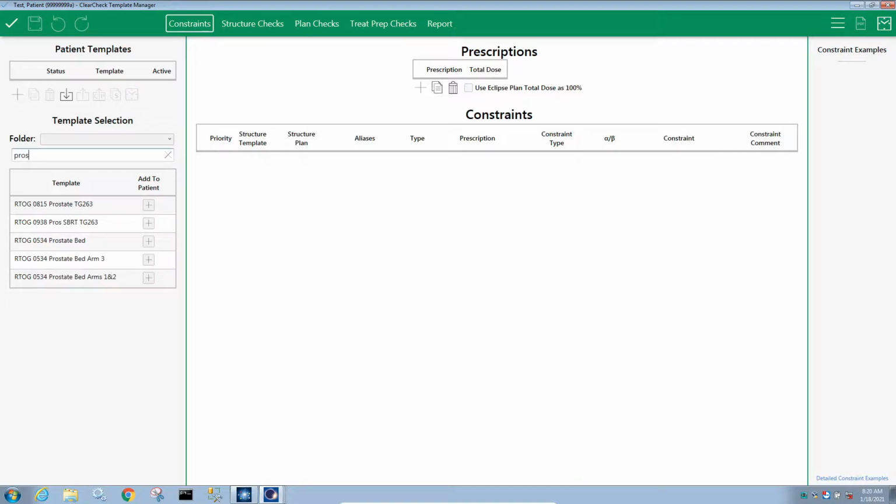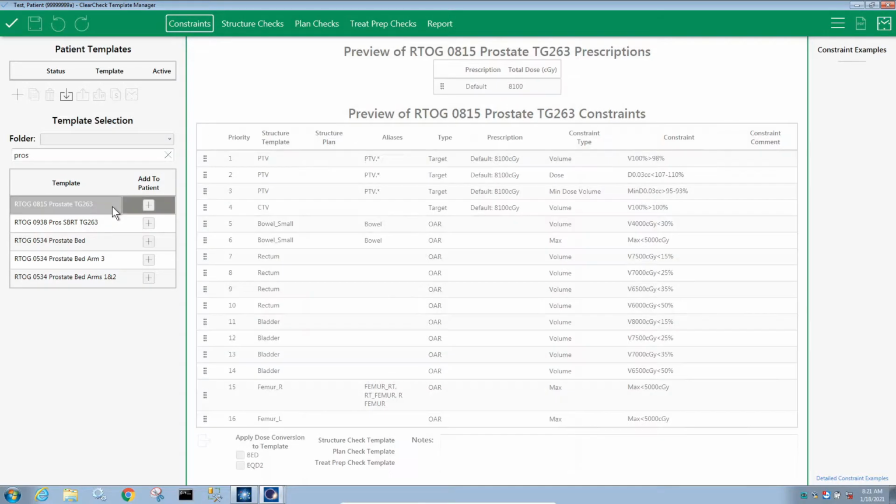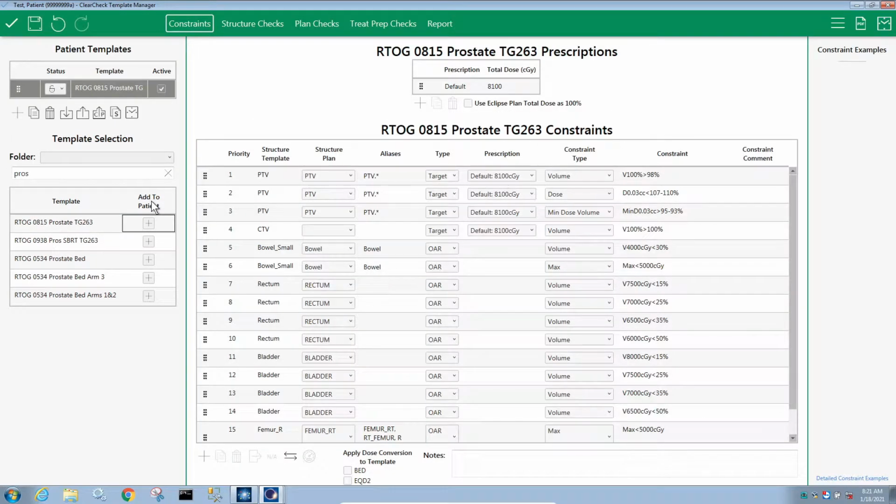So you can come in here, start typing the area that you want to treat. This will filter the list for you. Alternatively, you can use a folder and that will be set up in admin. All right, so then once you find the template here in the list, a single click will bring it into a kind of preview mode. You'll be able to see, make sure this is the right template that you want. And then when you're ready, click the plus button to add it to the patient. Now you can see it in our list of patient templates up here in the top left.